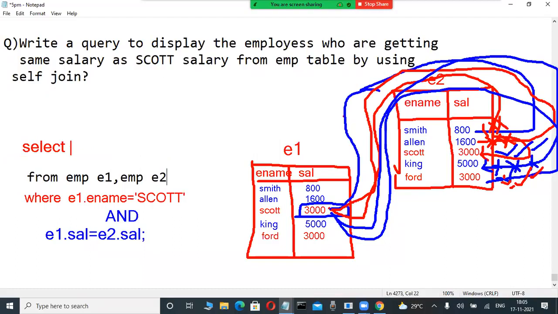Otherwise, we select E2.ename, E2.salary only, not the first alias table. The first alias table means the same Scott is displayed two times, because the condition is true two times. That's why E2.ename, E2.salary. Whenever we write select E2.ename, E2.salary from EMP E1, EMP E2 where E1.ename is equal to Scott and E1.salary is equal to E2.salary, then automatically this output is displayed. That output is ename and salary, two columns. I'm showing it practically.